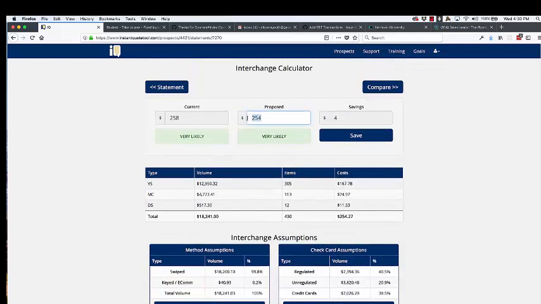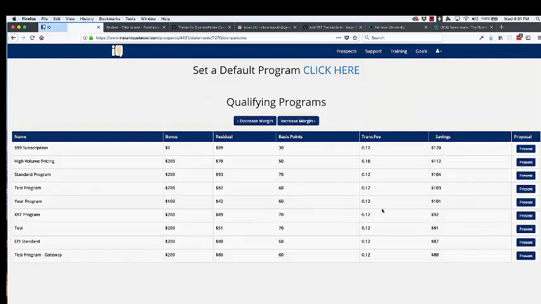Also, you can go up to the top and just simply click on this and change it. So let's say that you're proposing interchange of $2.58 because you say, I really just want to match what they currently have. Well, you can certainly do that. That's going to change the interchange table and make sure it matches up. Once you're done on this page, you can click on Compare, which is going to take you right back to where we were before. And now if we go back to your program here, we can click on Present.